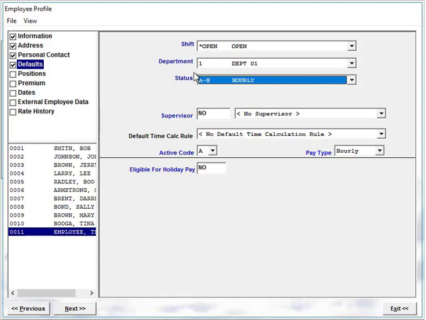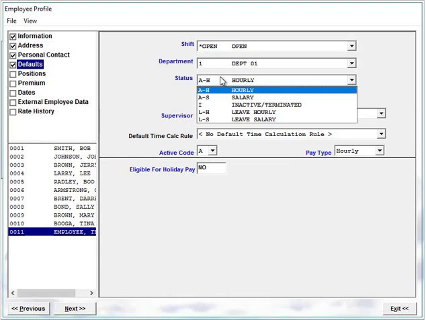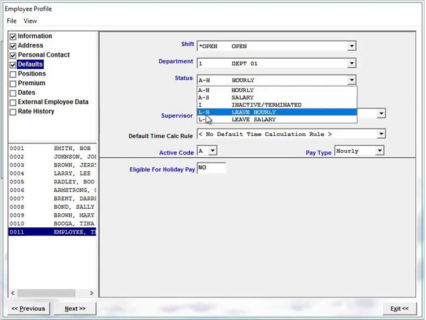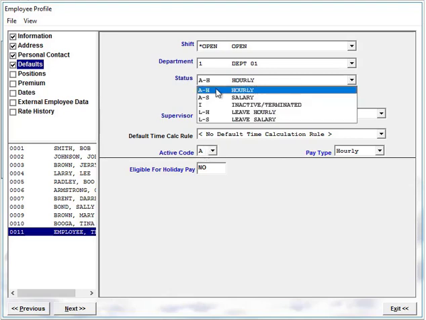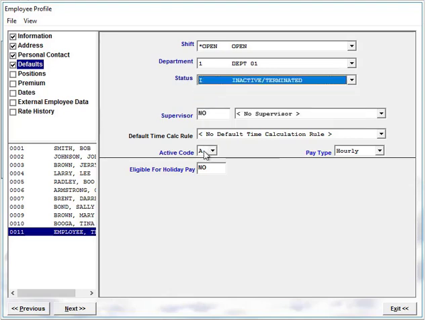Along with this status designation, a little bit lower here we have an active code, A, I, or L. These correspond with the codes in the status, A, I, and L. In general, you'll always want these codes to match. So if we're adding an active employee, our active code will be A. If we're terminating an employee, our active code would be I.